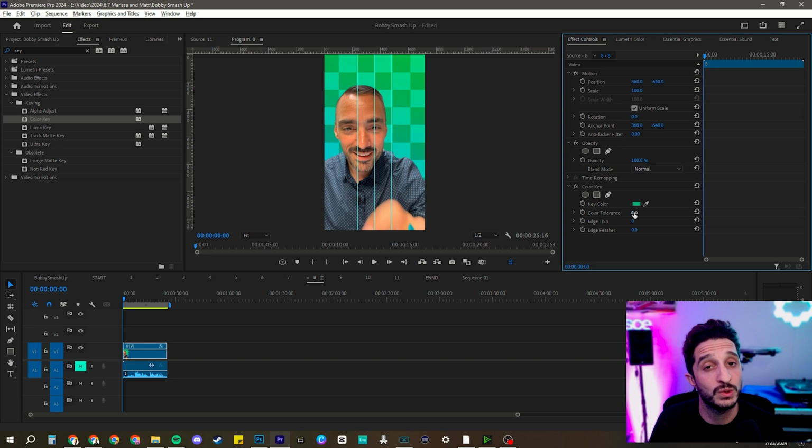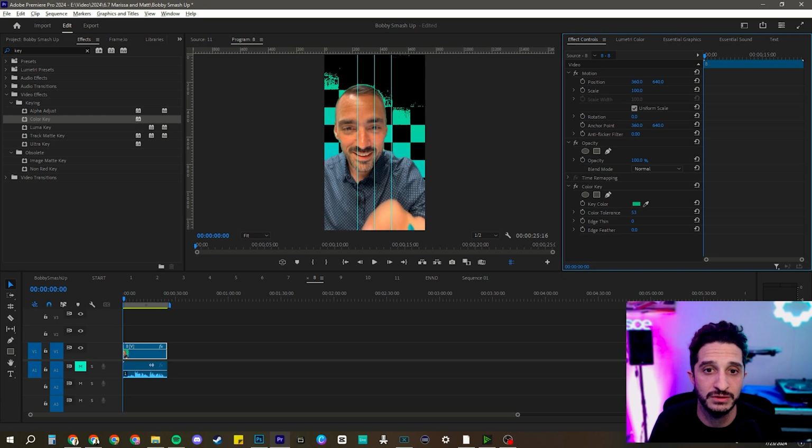Then, in order to see how effectively it's working, we're going to slowly increase the tolerance. As you can see, it's slowly taking over just about everything, and it may be effective simply with this one color. But as soon as we approach this 115 color tolerance mark, we start to seep into Bobby's shirt a little bit. So we're going to back it off just a tad here.